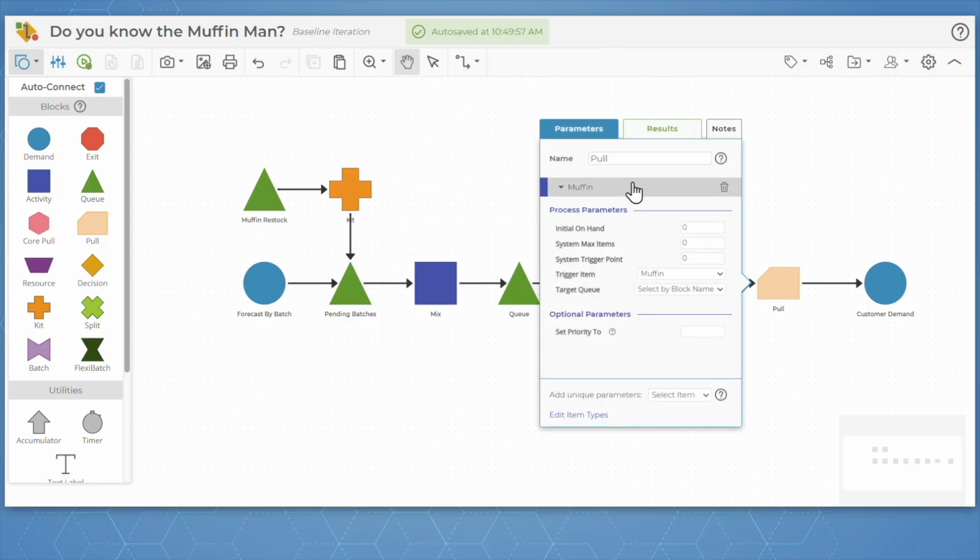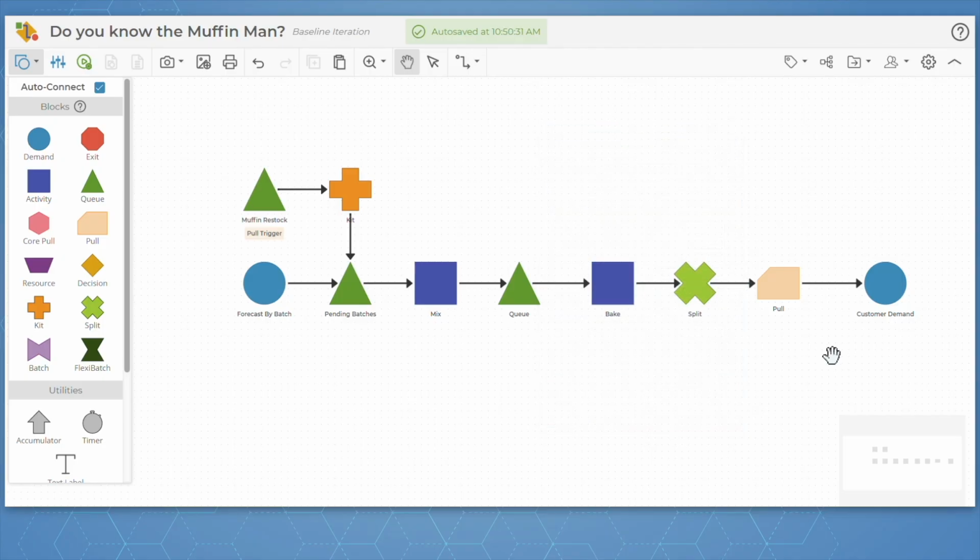We're going to pull muffins. We'll have 0 on hand initially. We'll have a system max items of 24 muffins, and the trigger point will be 12. The target queue will be Muffin Restock. At this point, the model is complete.